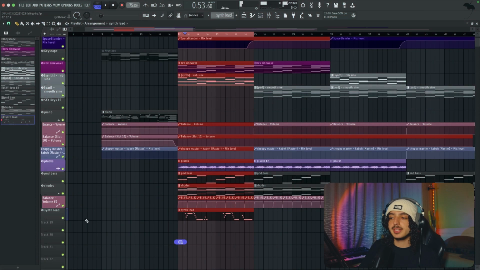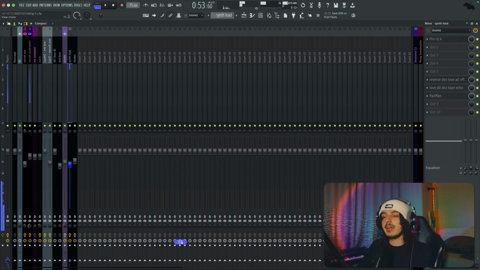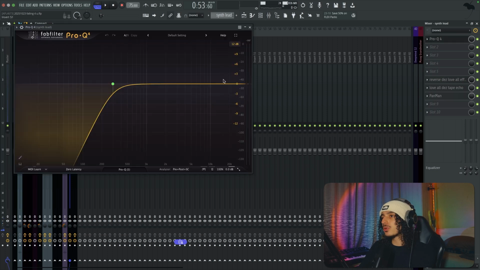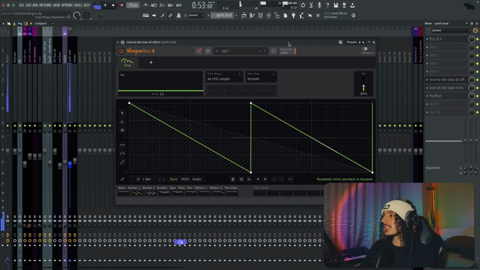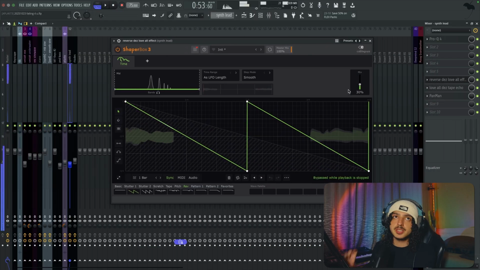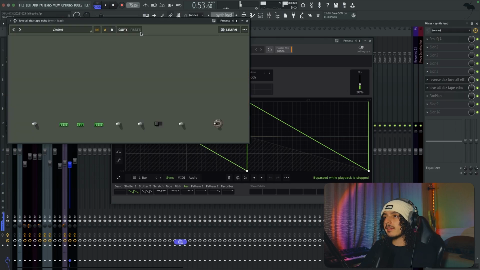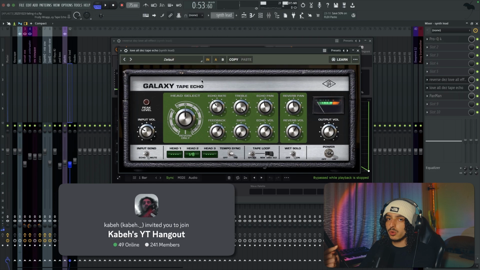Just scroll through a bunch of presets on Diva until I found something that I liked. Very ambient leads. Again, we don't want to be taking space from the lead vocals. So we have Pro-Q 4, cutting the lows, and these effects that I grabbed from that. So this is the Shaperbox doing a little bit of reverse, and the UAD Galaxy Tape that I got for free. If you're on my Discord, you could have gotten this plugin for free.